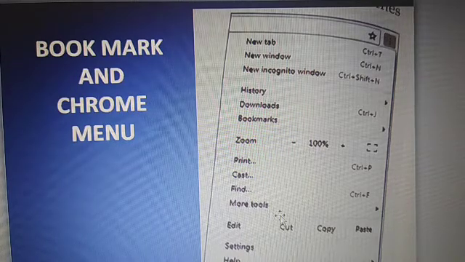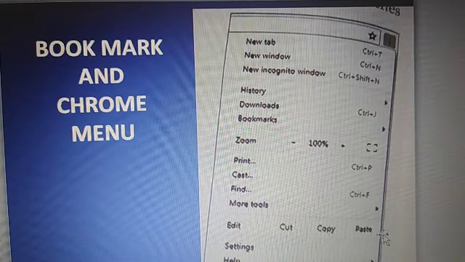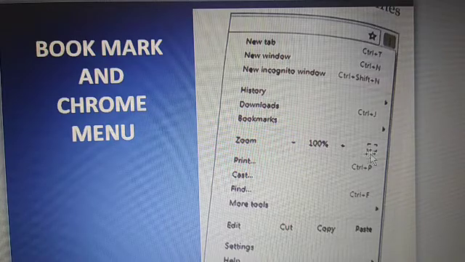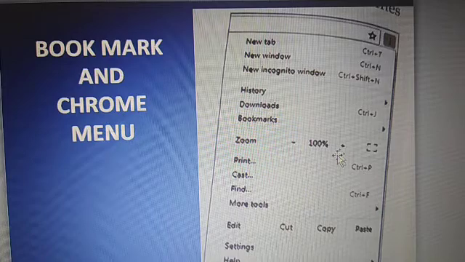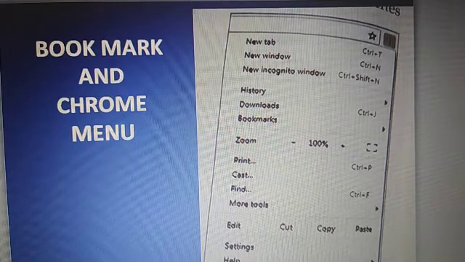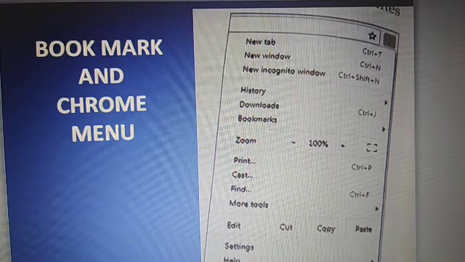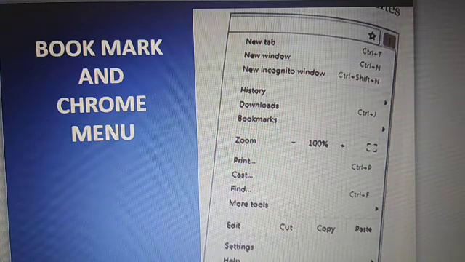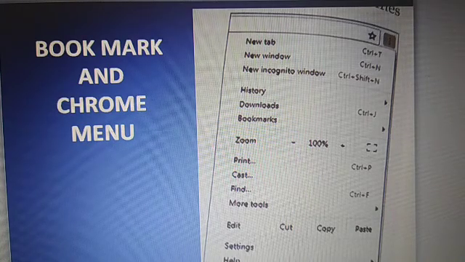Cut, copy and paste, you already know this one. Zoom will zoom web page, zoom in and zoom out. And the exit button will make you out of the web page. Clear? So this is your Google Chrome. I hope you understood this Google Chrome web browser.